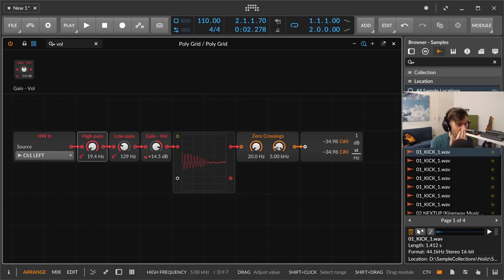So even sometimes when you use the zero crossings module and you have a super complex signal and you try to measure the pitch of the signal, it's even recommended to additionally use a high pass and low pass in front of the zero crossings, and the low cut and the high cut inside the zero crossings module. So you have basically two filtering sections in front of the measuring module, so you can make the signal even simpler.